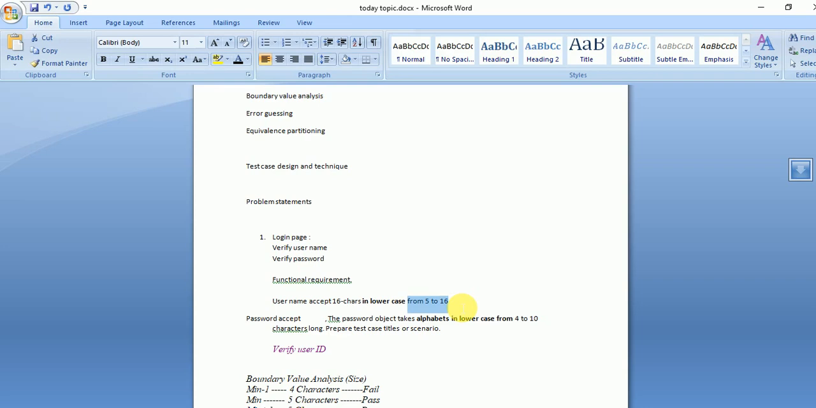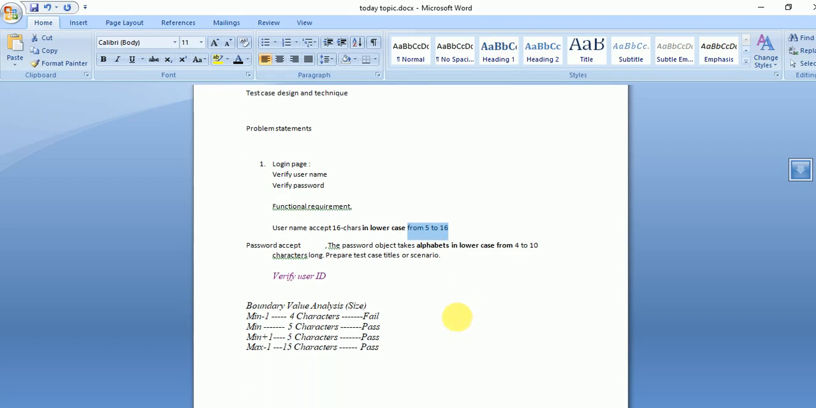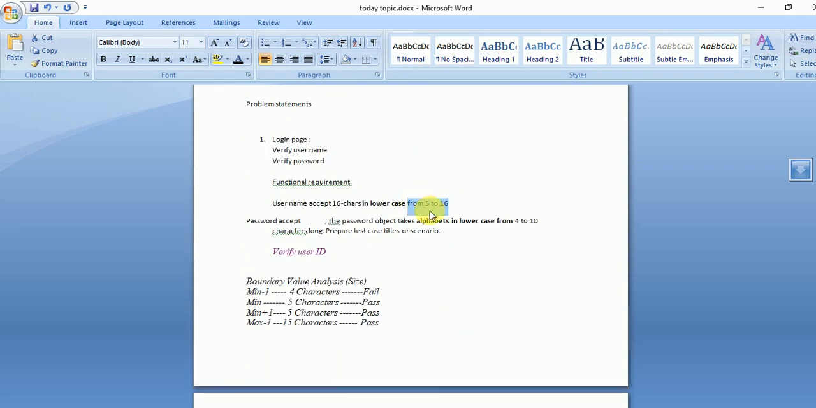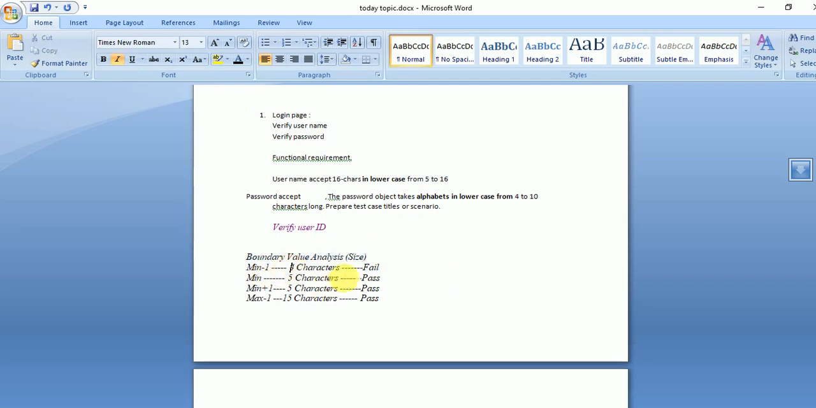Boundary value analysis means we test the boundaries of values, for example, around the boundaries. For example, 5 means 4, 5, 6; 16 means 15, 16, 17, always minus one and plus one to the actual value, right? So now let's apply that boundary value analysis, and this is what we get: 4, it should fail.